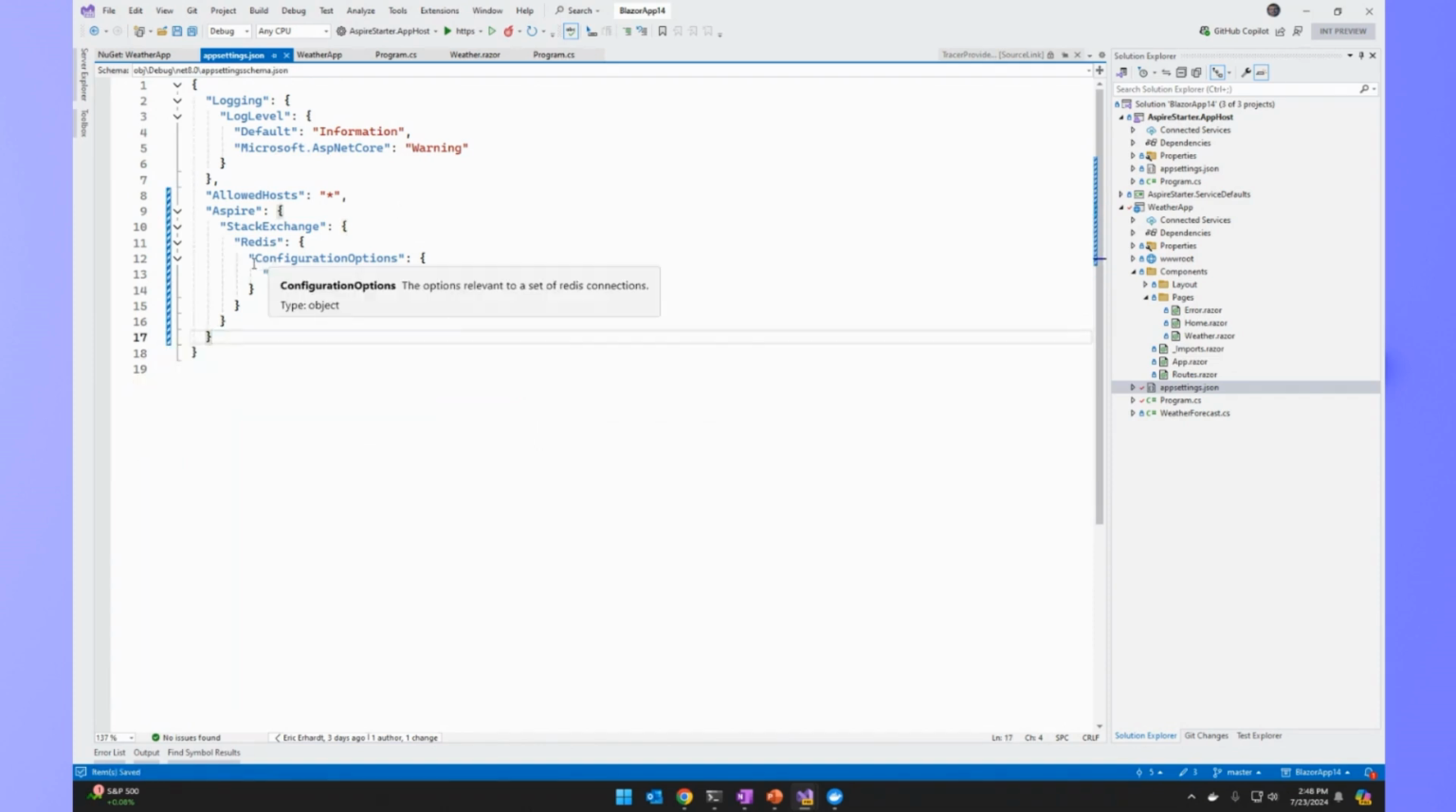And so now I can just set client name to that. And now the configuration options is configured correctly. And I can configure other things here and figure out what are the other things that can be configured. So that's great.